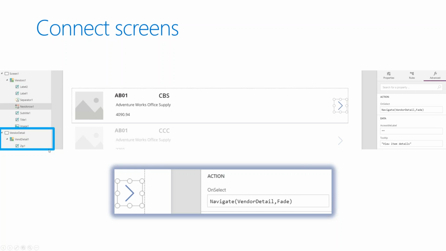Now, the last thing I need to do is I need to make sure that we can navigate. So what I can do here is that when I am on that first screen, and I'm on the AdventureWorks and I'm looking at their balances for the vendor, I can take this little icon here, I can click on it and say, here's the action I want you to take.